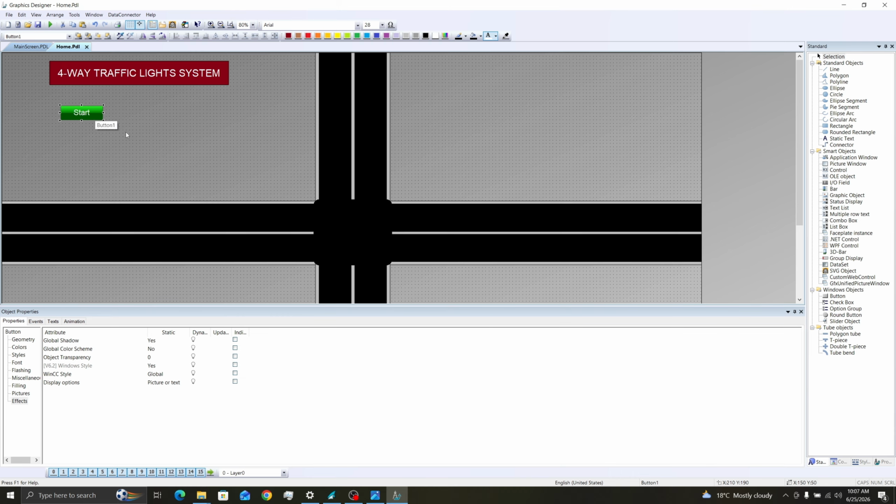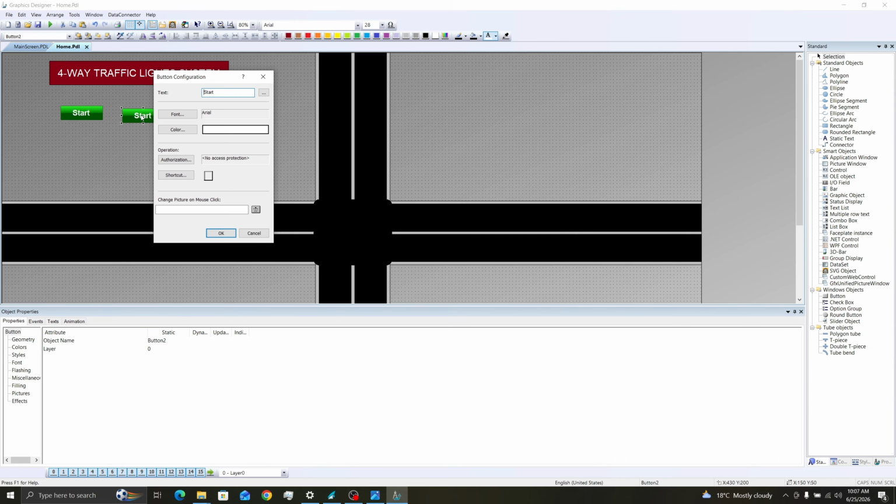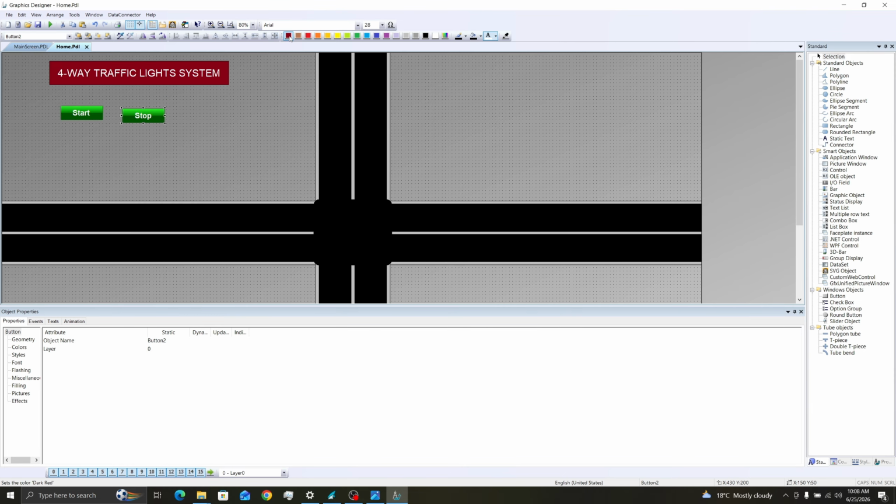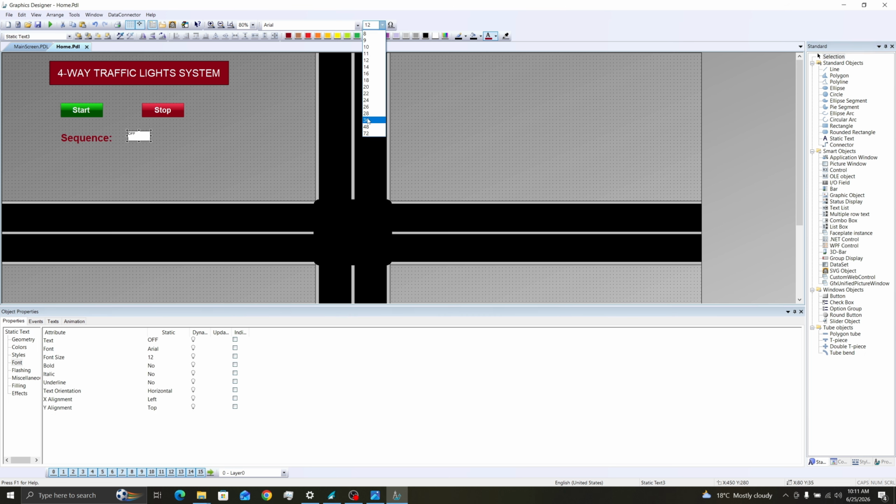Once you're satisfied with the design, simply copy and paste the button to create the Stop button. Change the caption to Stop, then adjust the background color so it's easy for the operator to distinguish between the two buttons. Using this approach keeps your interface consistent and saves you from styling each button from scratch. For now, these buttons are only part of the interface. We'll connect them to our PLC tags later in the series.